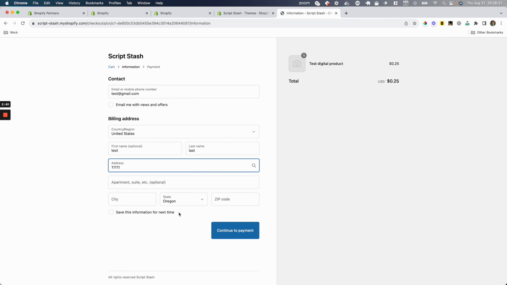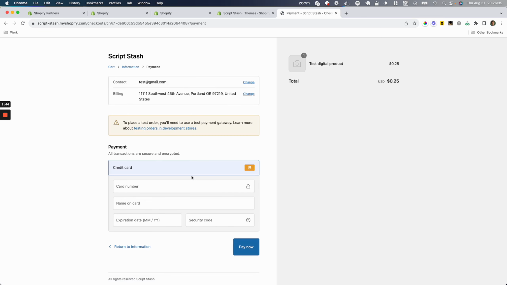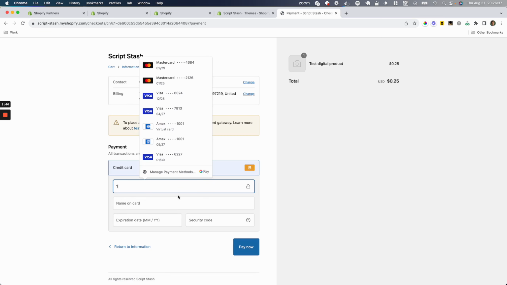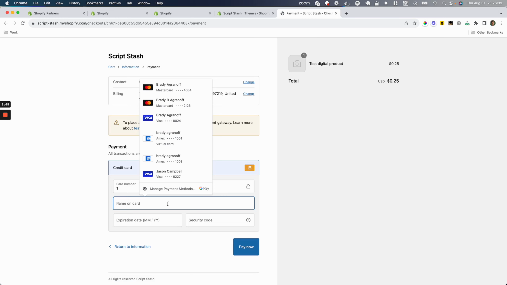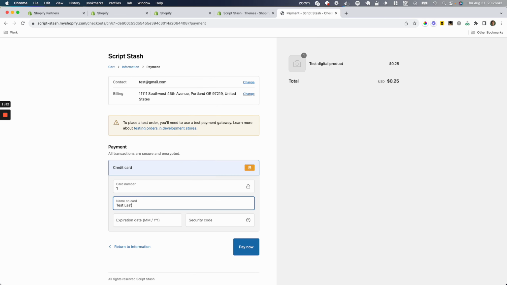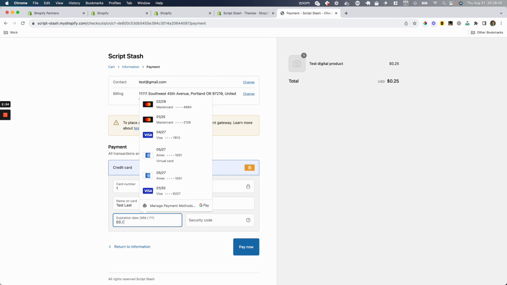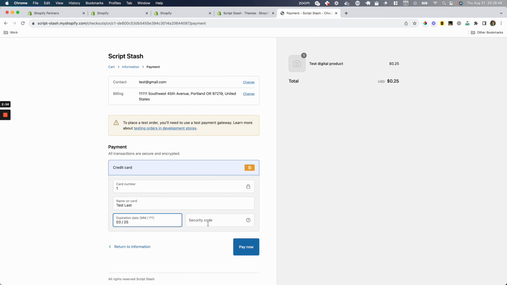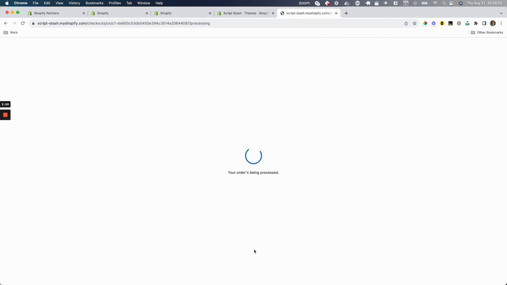Like some random street. That's fine. I'm going to press continue. And I'll go ahead and put in 1 because that is the Bogus Gateway card for success. I'm going to put in a random name, random date in the future, and then a random security code, and press pay. And it's going to give me a success message here, or at least it should.